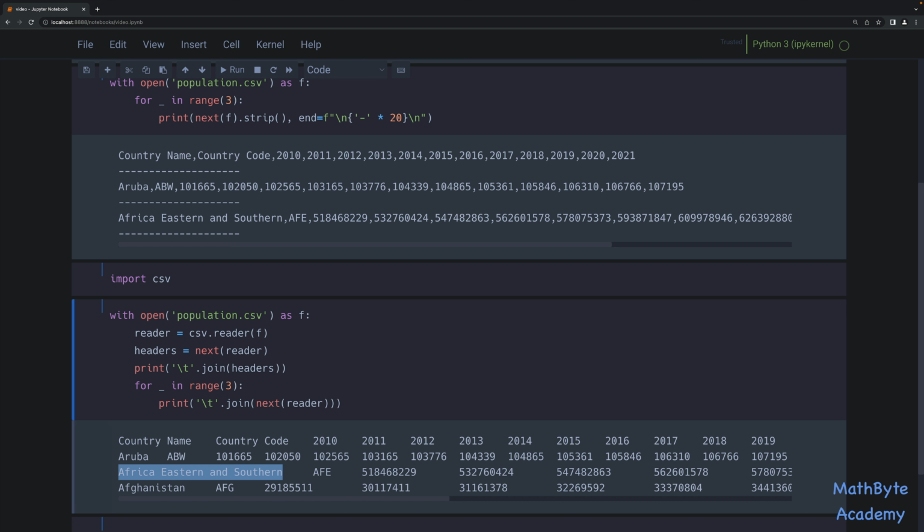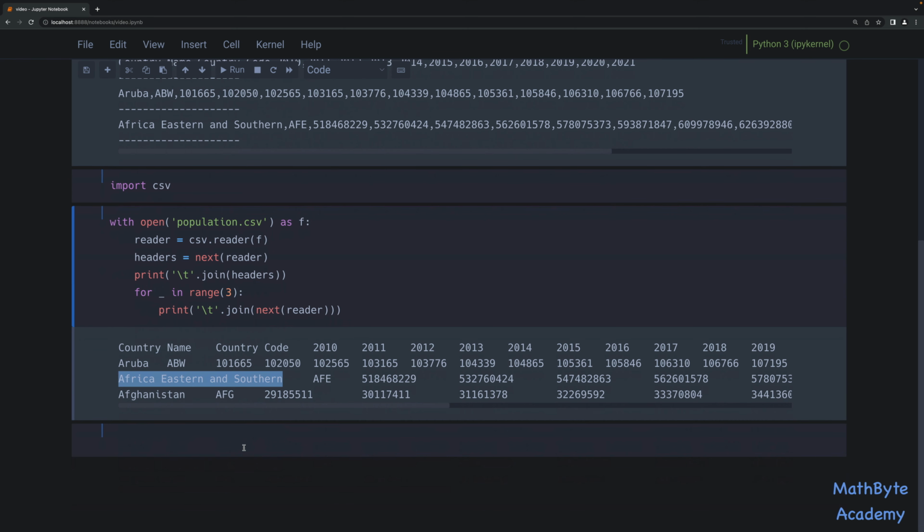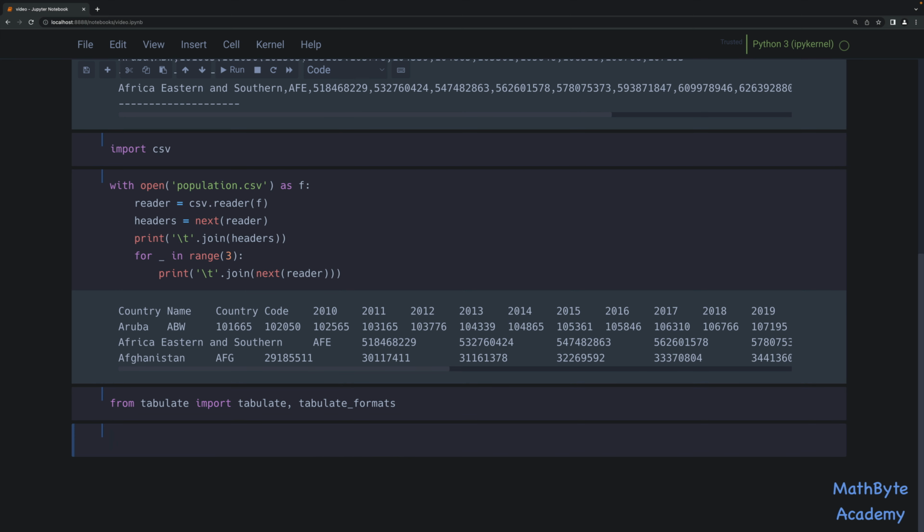So instead, we can use the Tabulate library to do all that heavy lifting for us. So we're going to go ahead and from tabulate, we're going to import tabulate, and we're going to import TableFormat, which we'll need in a little bit. So let's just import it right now. And now let's use it. So with open population.csv as f, we are going to use our reader, so csv.reader f.